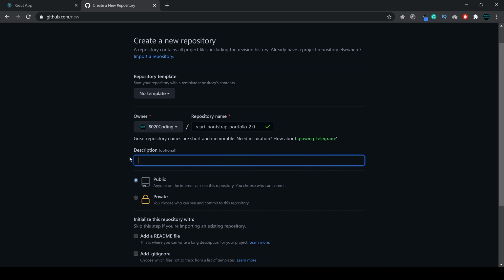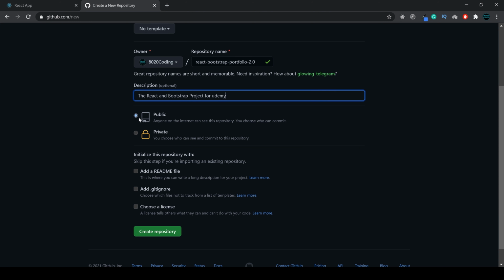You can specify a description, which doesn't really need to be there, but I'm going to add React and Bootstrap project for Udemy. You can choose public or private, and I'm going to use private for now. And let's create a repository.